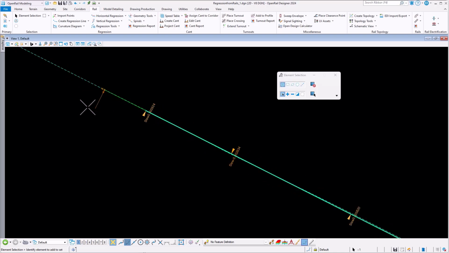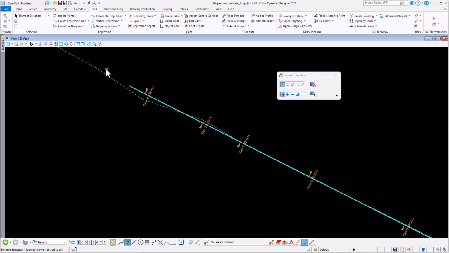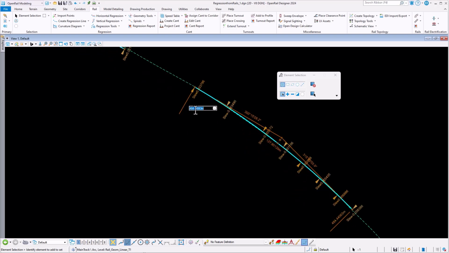This also means that as you are manipulating your geometry in any way that you like, that can be using manipulators or something as simple as changing a radius of an arc, the slews will automatically be updated.